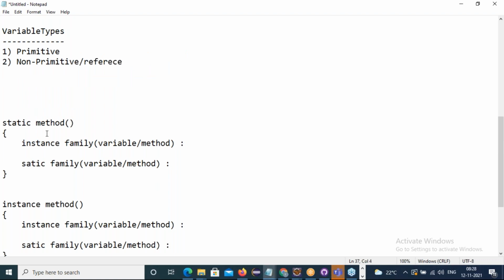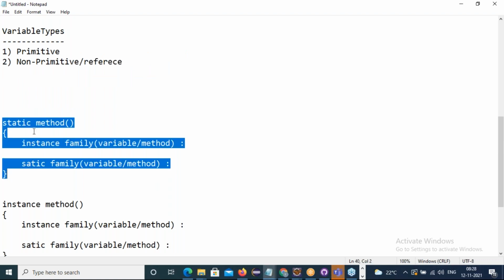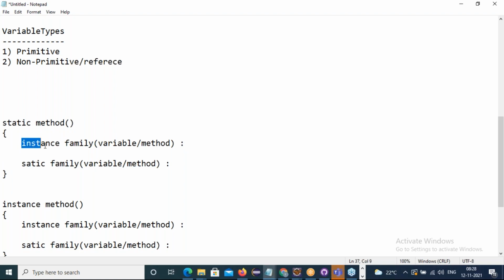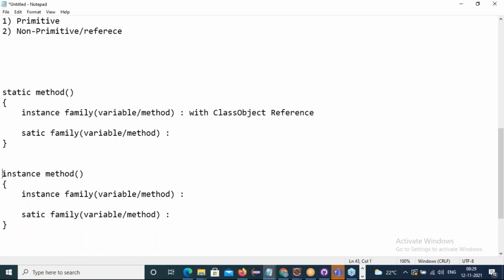Now tell me, friends, being inside a static method, how do we call an instance family? Instance family means either instance variables or instance methods. How do we call them inside a static method? Come on. With object reference, class object reference. Now come to inside an instance method. How do we call an instance family, like instance variables and instance methods? Directly.